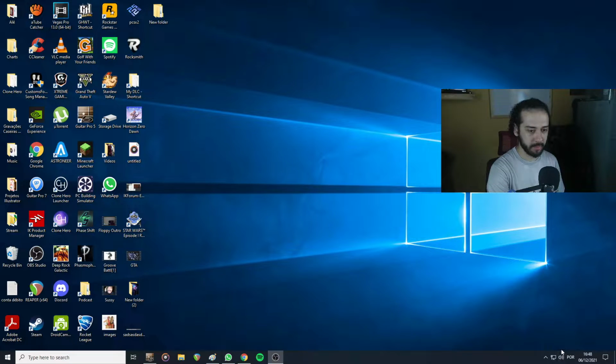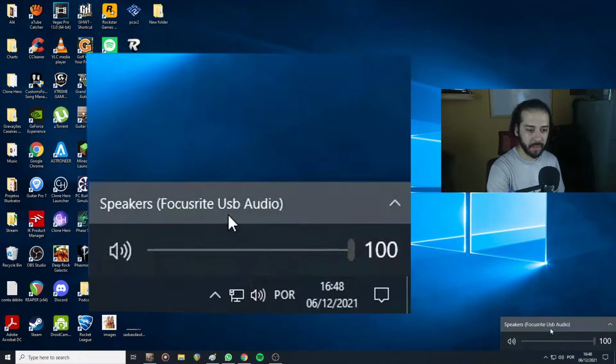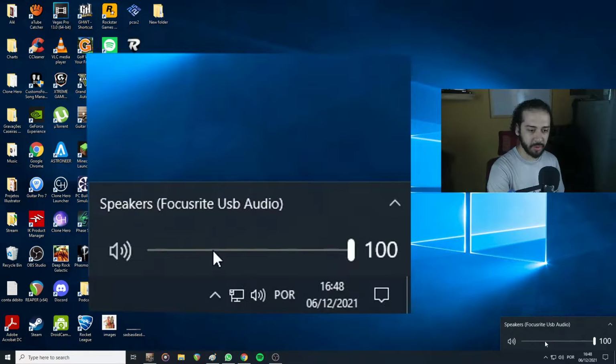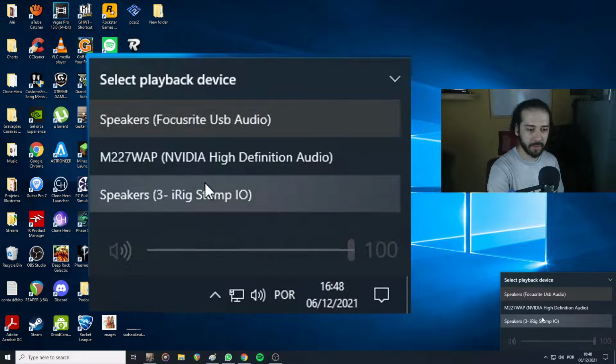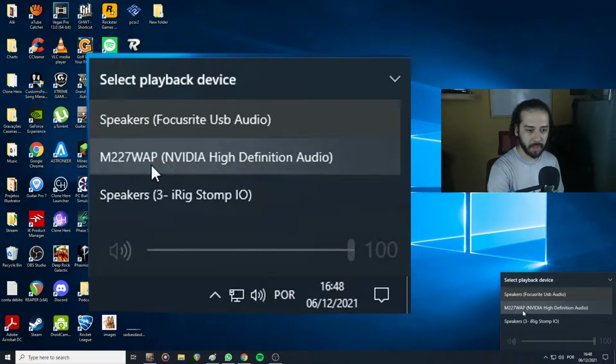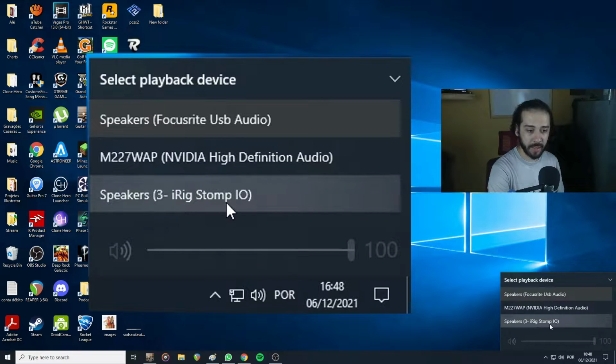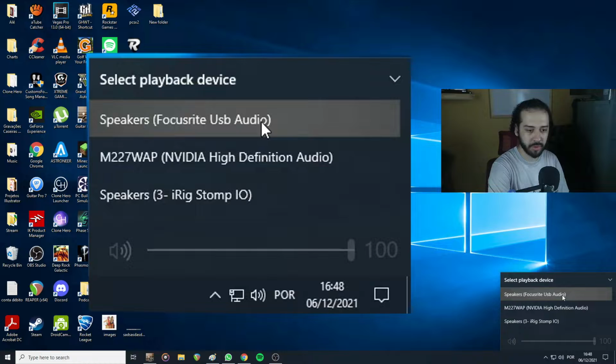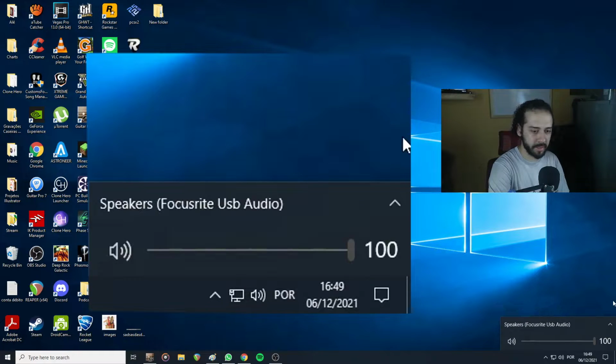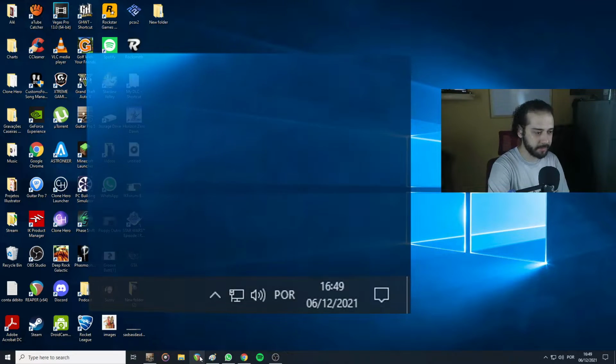The only thing that you need to do is go down here on the lower right section, click on the speakers, and you see here is your volume, and there's a drop-down. We have the speakers, the Focusrite, my NVIDIA High Definition, which is probably my monitor, and then the iRig Stomp. If you open this drop-down menu and see that the iRig Stomp is the playback device selected, just get back to your usual default one, and that's probably going to settle that.